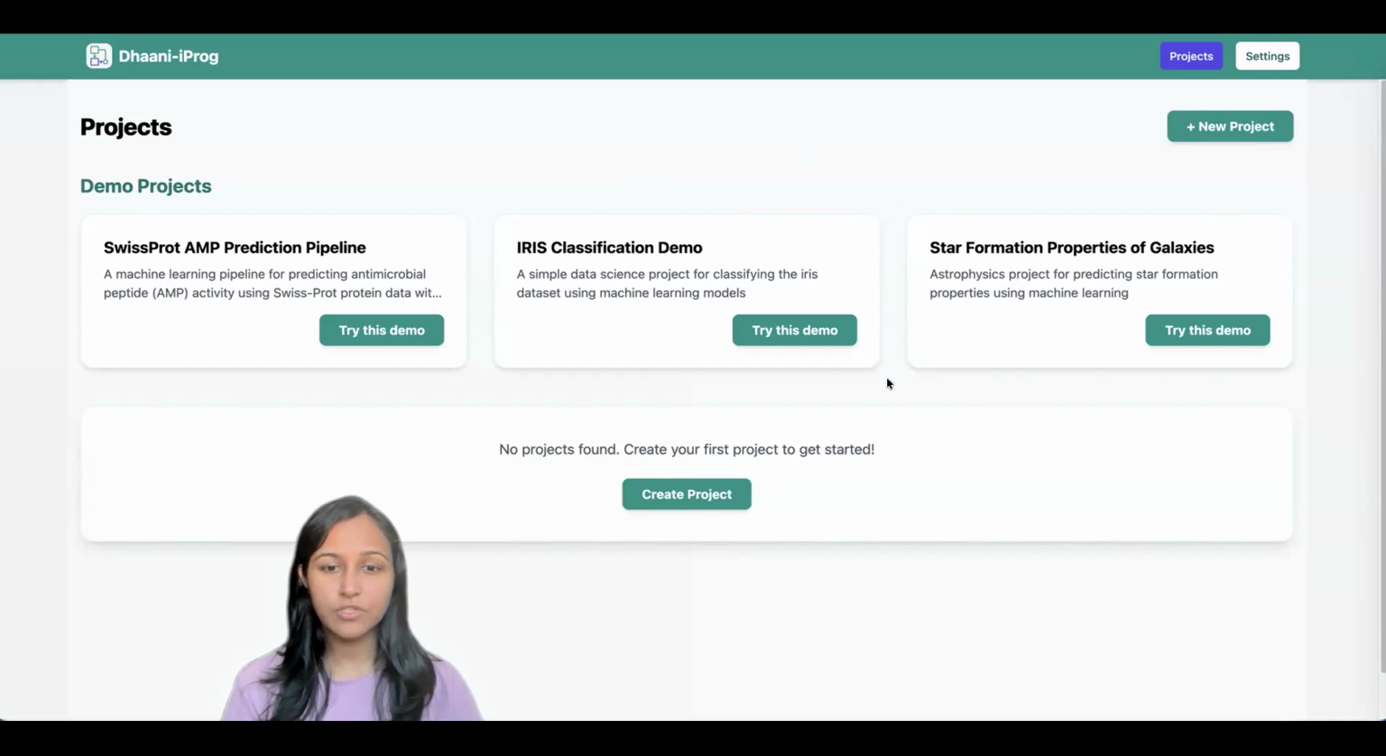What is the Dhaani-iProg tool? It basically helps you create an end-to-end workflow of your project in a two-step process. One is it helps you structure your solution in the form of data flow diagrams, and then it will go in each of the processes of the data flow diagram to generate code for each process and then bind them end-to-end together. This is not an automated solution, but it's very much an interaction with the large language models. It is very much a human in the loop.